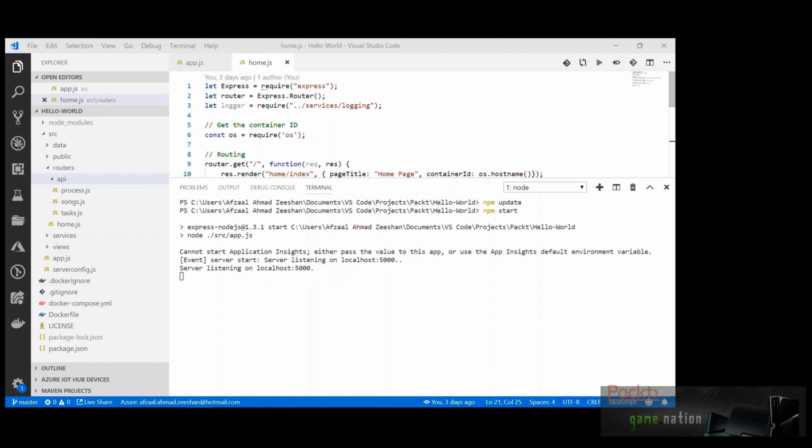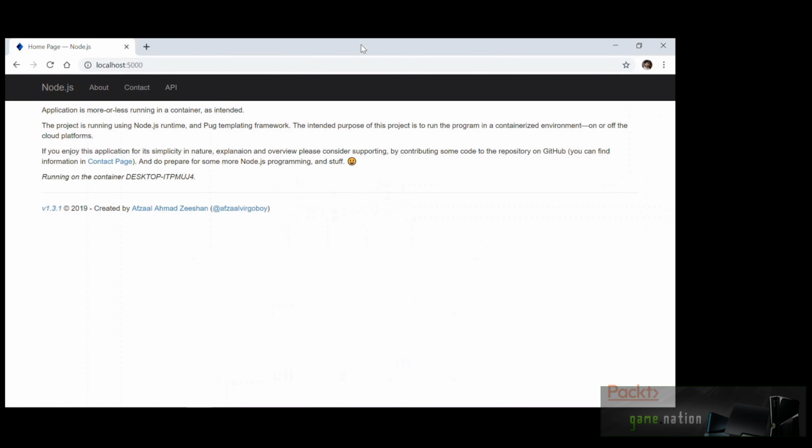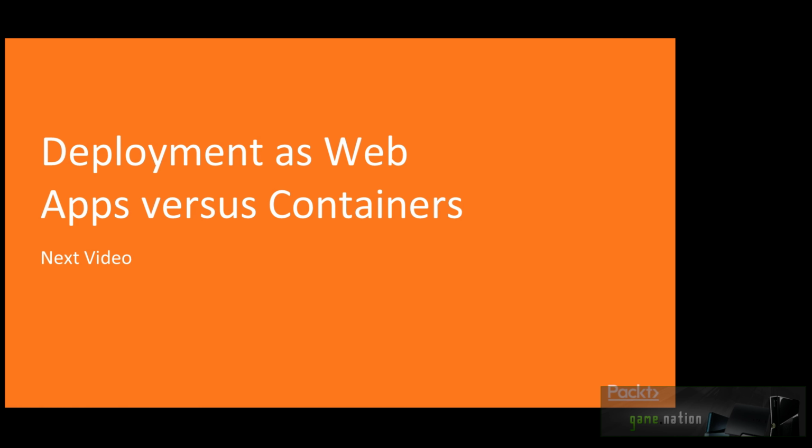Now, let's go ahead and send a new request to localhost 5000 and wait for our process to return. And as you can see, the application works quite fine. And this shows that our application is ready to be deployed on the cloud. In the next video, we will take a look at the basic differences between the deployment as a web application and the deployment as a Docker container on the cloud platform.